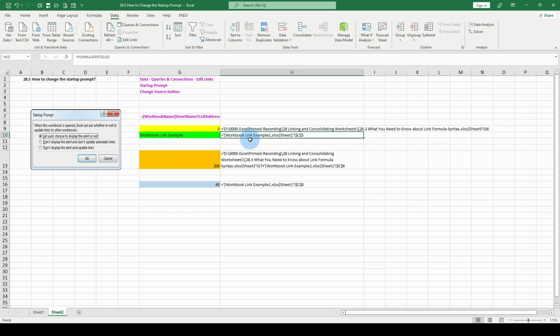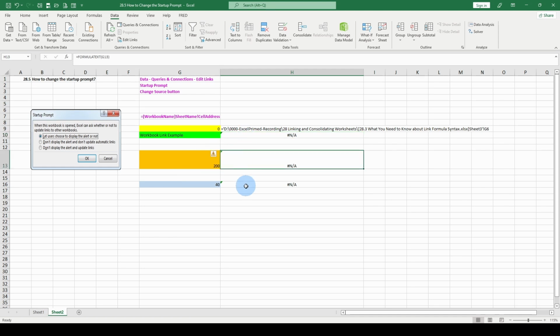You have to ask, why is the formula text still showing this? Because I haven't hit F9. Hit F9, and what do we have? We broke all the links. What happened? We removed the formulas. We removed the links. And now we just have values.